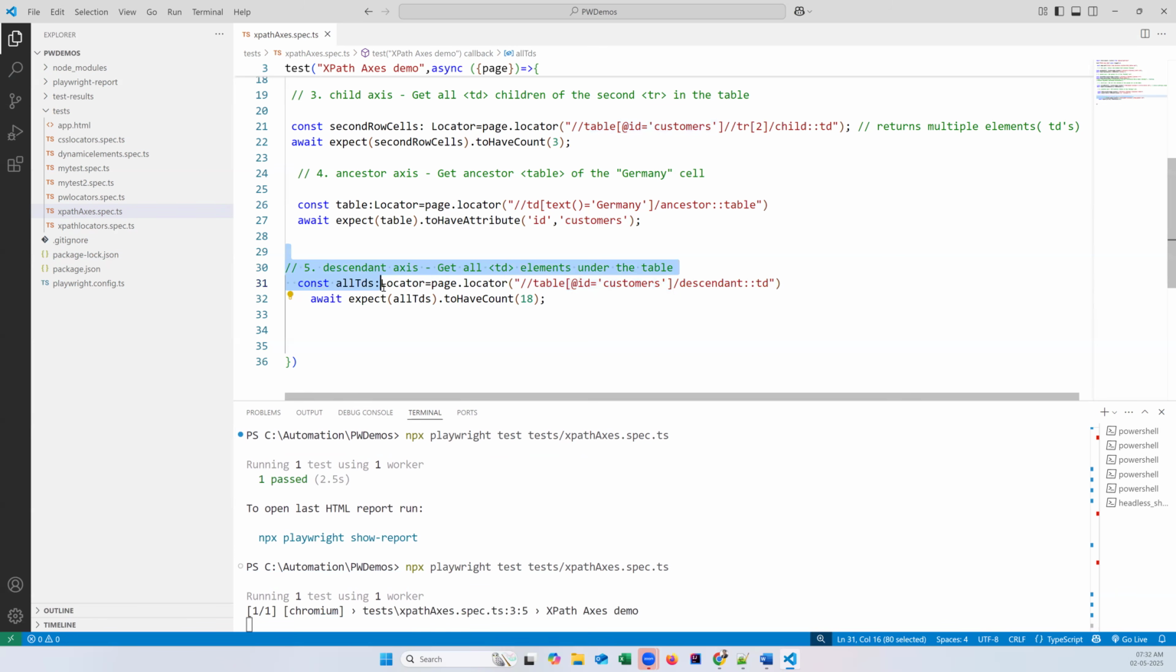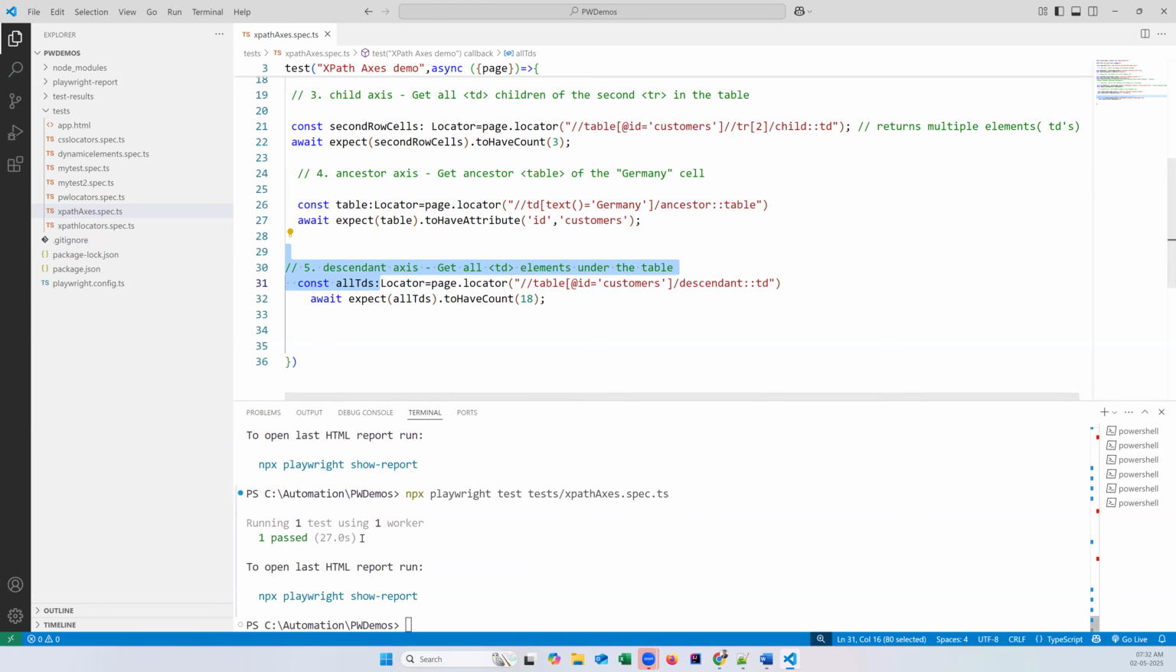This is exactly the opposite of the ancestor. So ancestor means parent and grandparents. Descendant means children and grandchildren. Okay, now it has passed. So this is descendant axis. That is how we can use descendant.